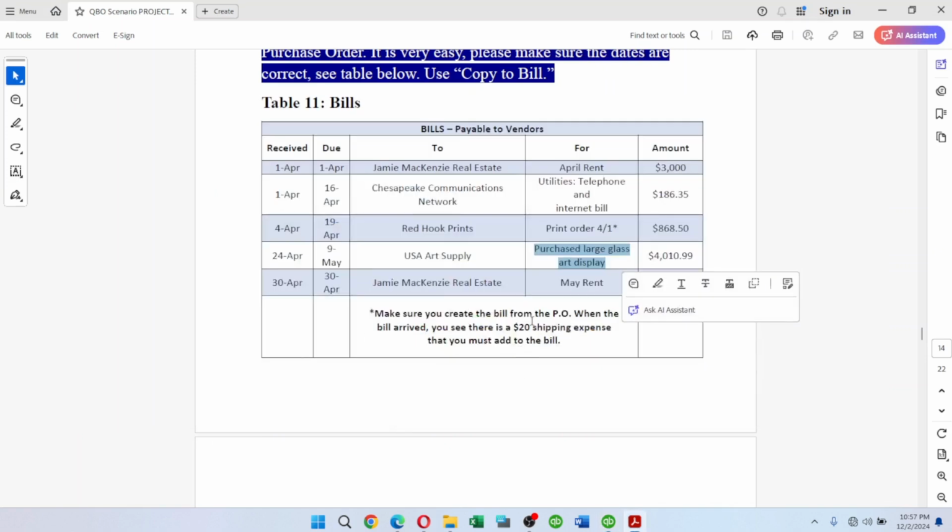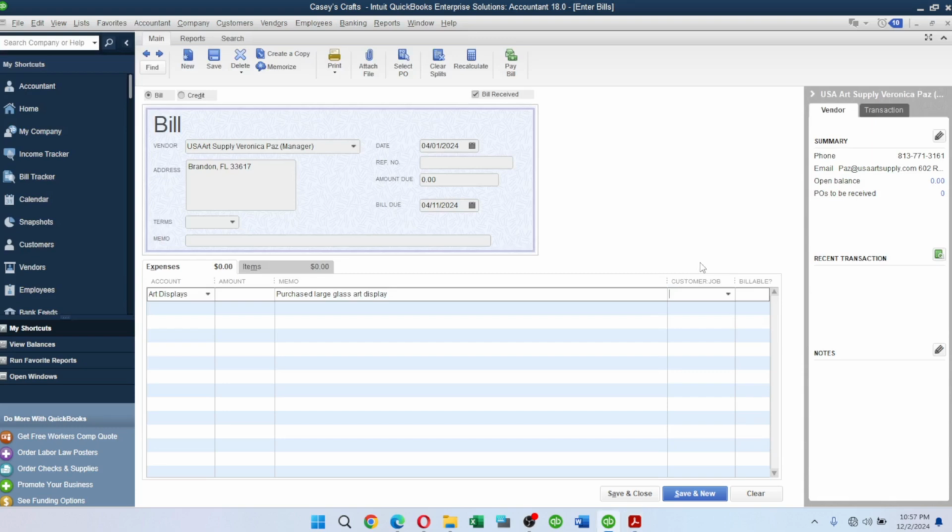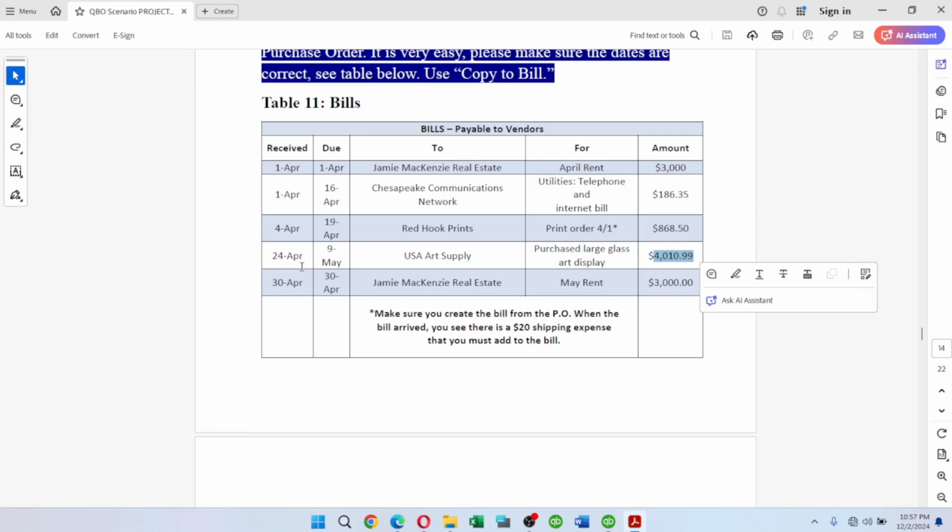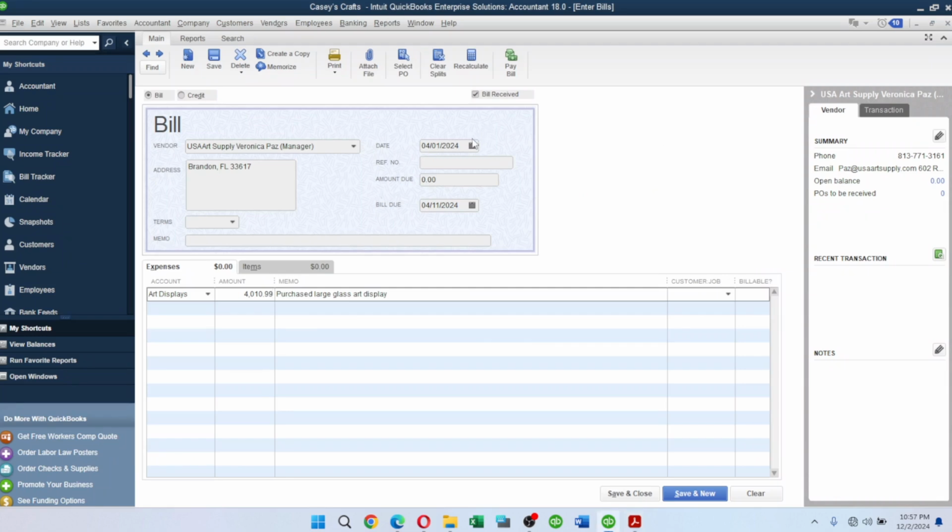So let's go ahead and copy this, then paste it here. So what is the due date? The bill date is April 24th, and the due date is May 19th. So once you do that, you click save and new.